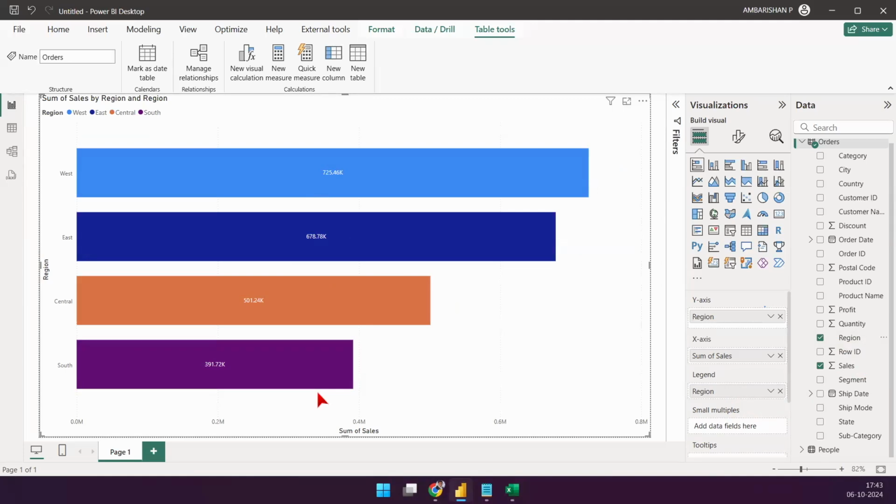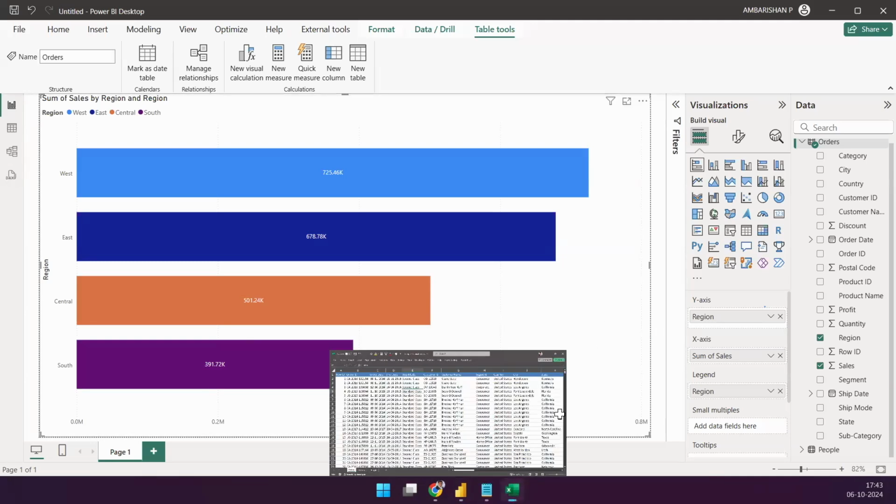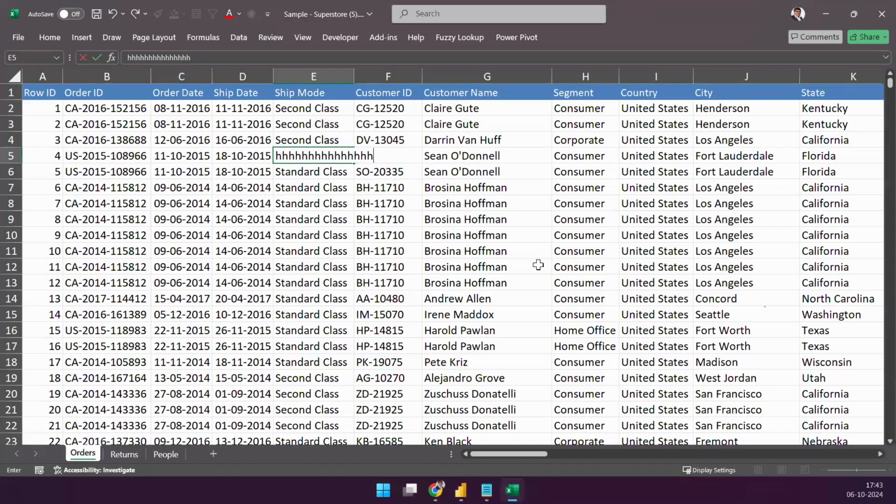You don't have to write even a single line of code. Yes, there is something called DAX documentation or DAX formulas that you'll work on. It's just a simple formula. If you have written a simple formula like this in Excel, I'm sorry for that.